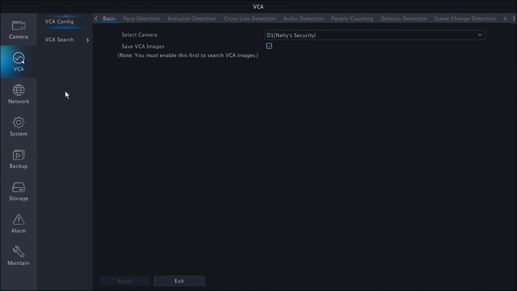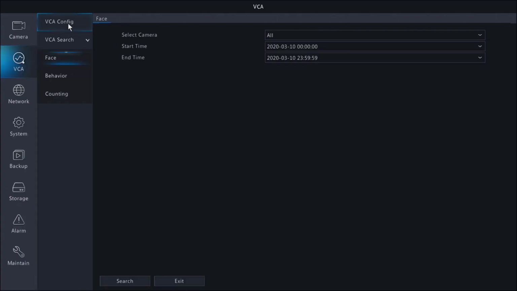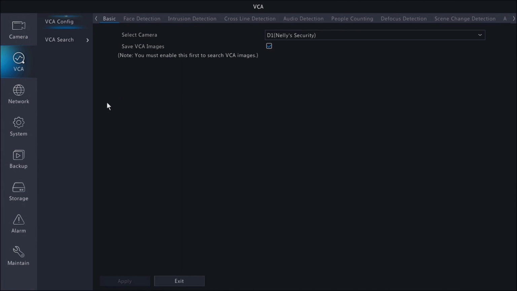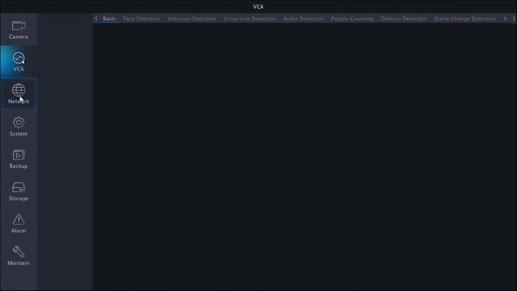We click on VCA. This is going to be our intelligent events. And we have two options here. We have VCA Configure and VCA Search. We'll come back to this in just a minute. Let's keep looking at the rest of the menu.